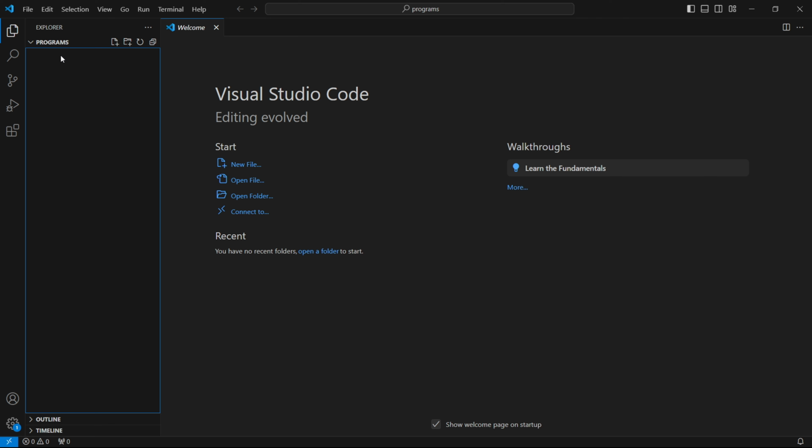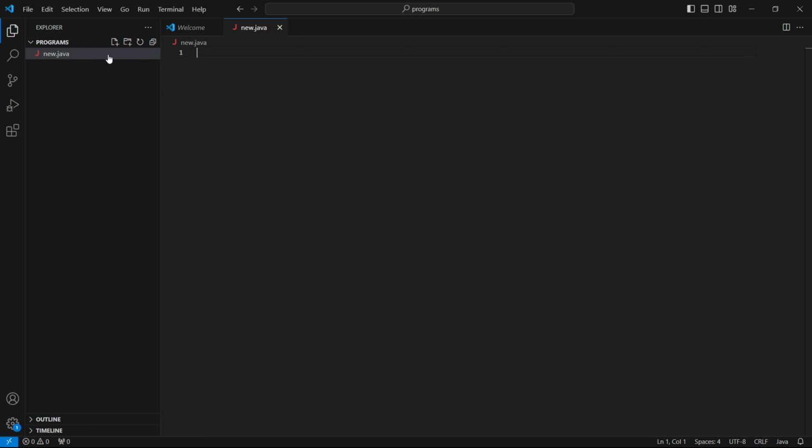and in this program folder we have to create a new file. So click on it, give a file name new.java, click on enter. First of all we have to install all extension packs for Java.